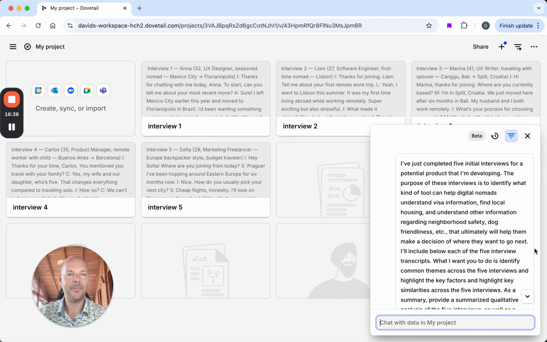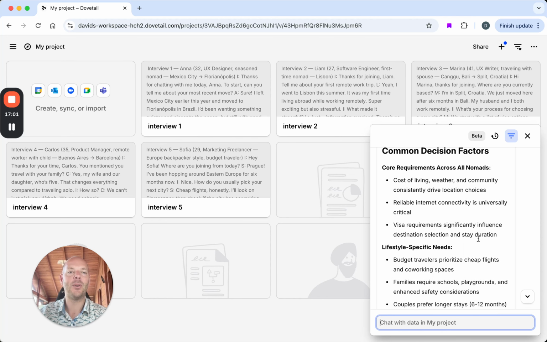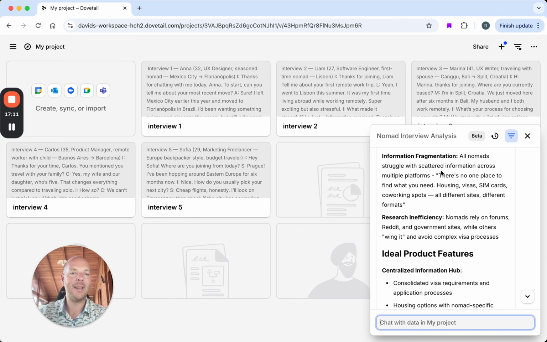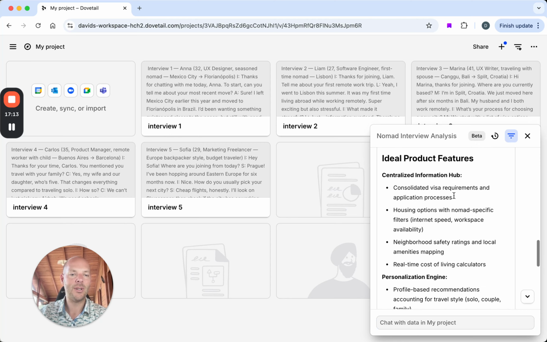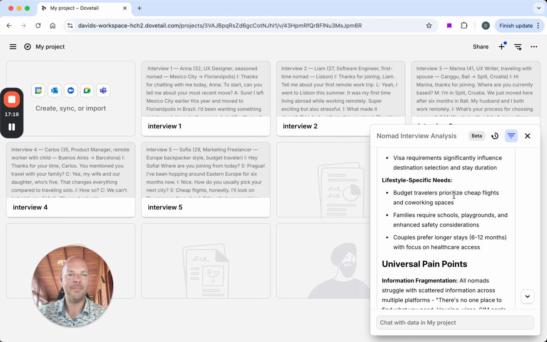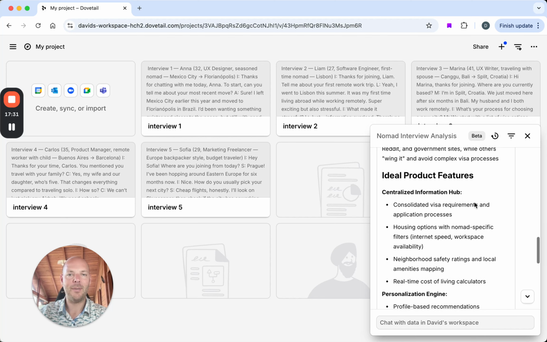All right. Starting off with decision factors, so core requirements. Core requirements would be alignment across all 5 nomads interviewed: cost of living, weather, community. You know what, I'm not seeing any sources cited. Which is a little disappointing because I wonder if I do the same thing for David's workspace.